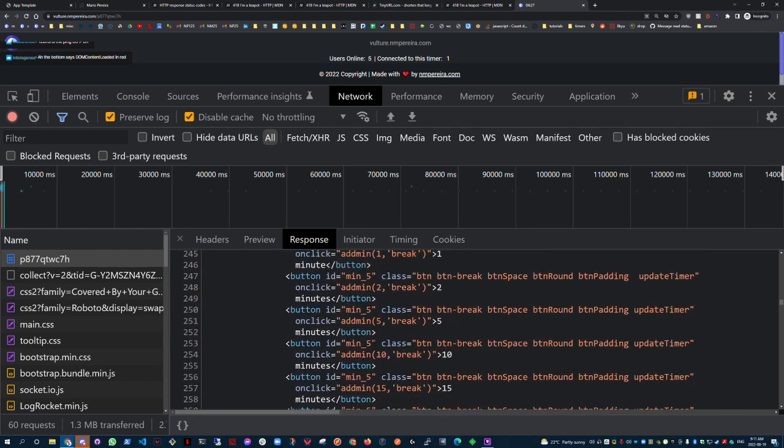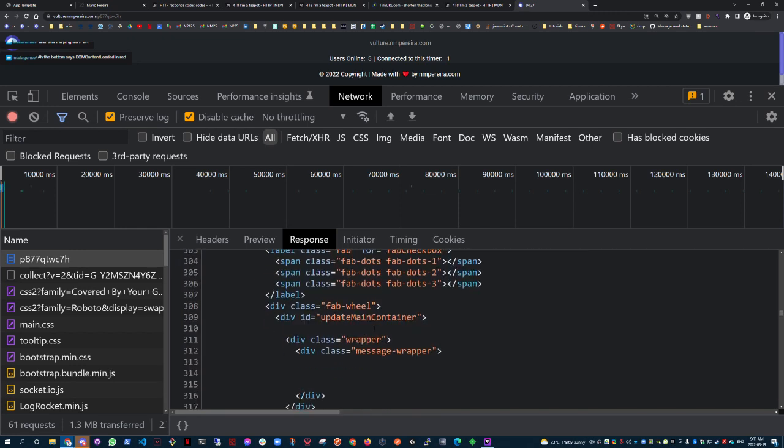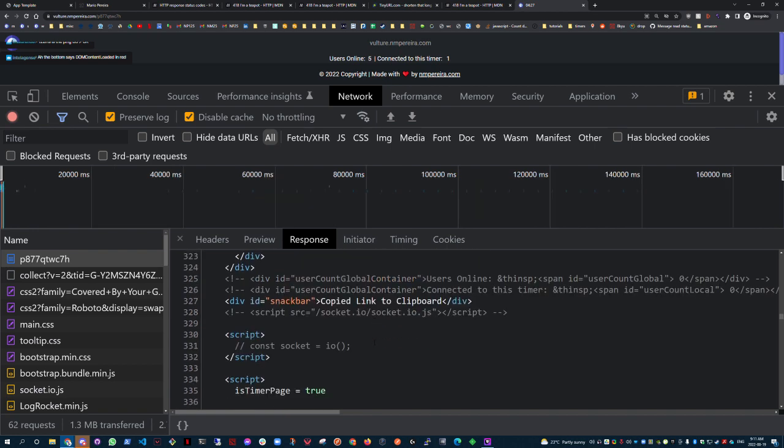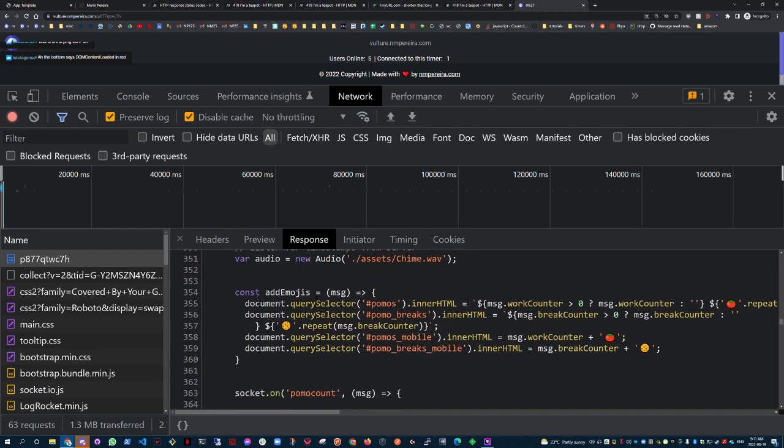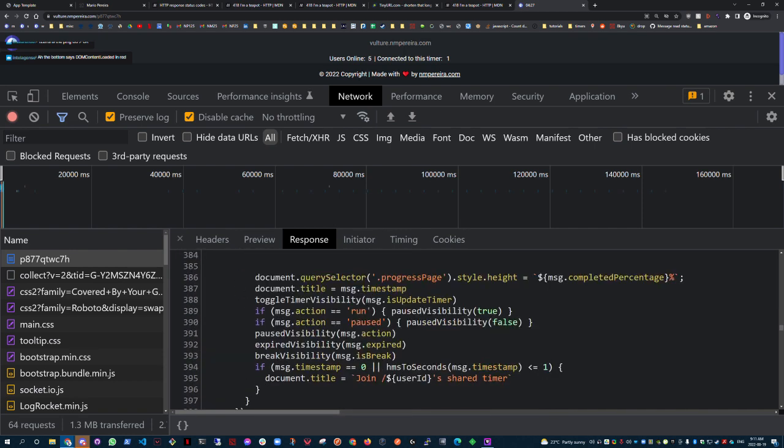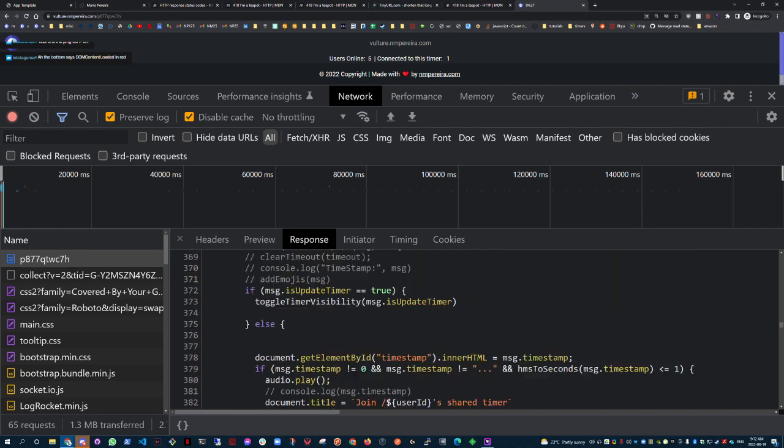There's a lot of damage I could do here. I'm not actually going to show you anything because I don't want this app to break, but you could do a lot of damage. I'm not actually going to do it because this app is in production.